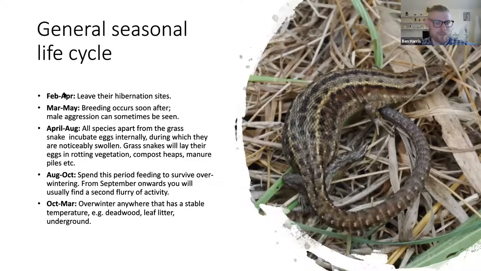So between March and May, this is when the breeding starts to occur for all of the species. So the males of, I think all four of the species will leave first, and they're looking to slough their winter skin to look as sexy as they can for the females. And it's during this period of time that you'll quite often see the males fighting one another for access to good spots for basking and access to the females.